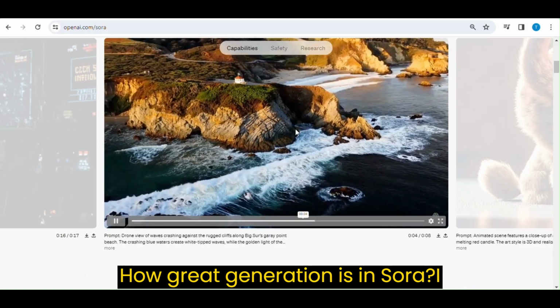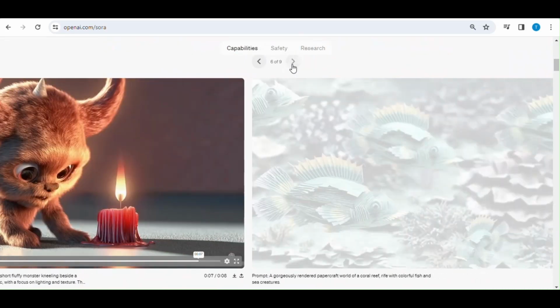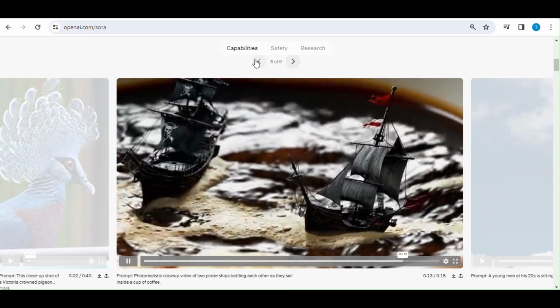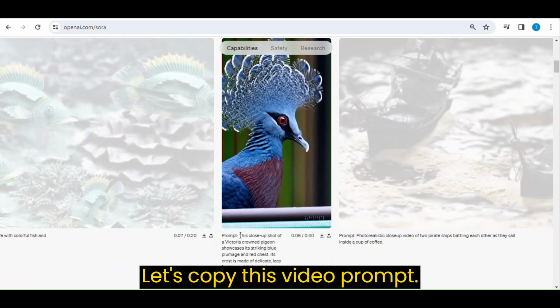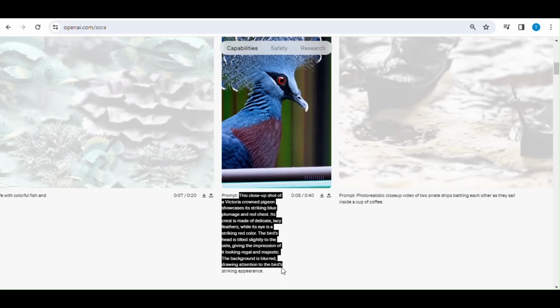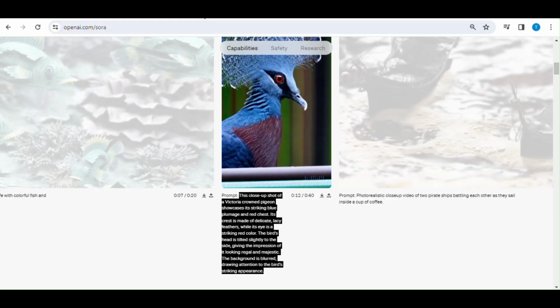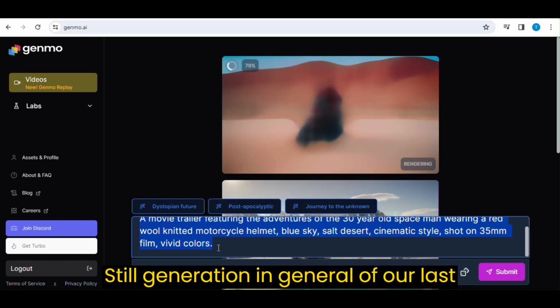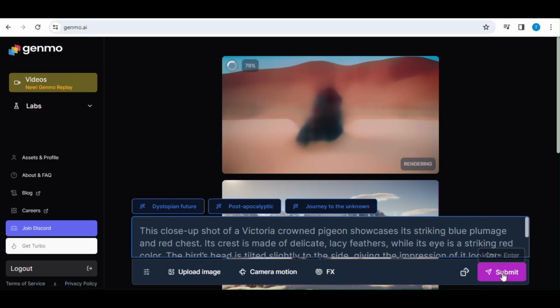How great the generation is in Sora. I wondered. Let's copy this video prompt. Still generating in Genmo from our last command, now pasting the recently copied prompt again.